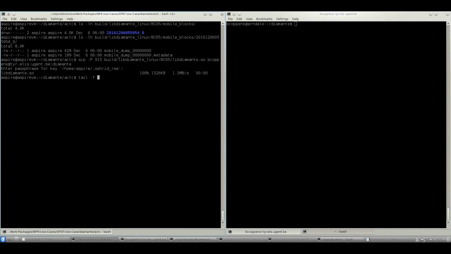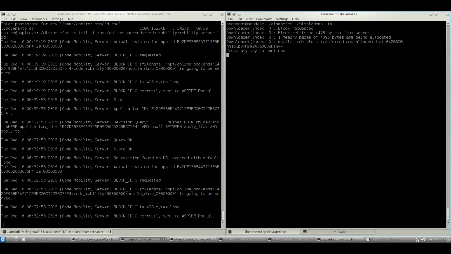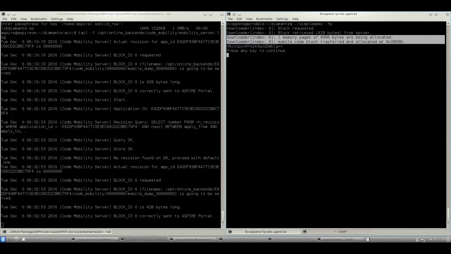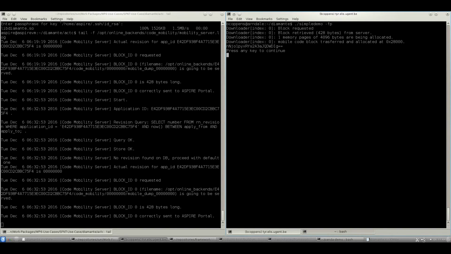Before we execute it, we're going to start looking at the log of the mobility server. This was already running, and you see it already contains some logs for a previous application. But when we execute the application on the board here, you see that it requests a block from the client. In this case, our downloader prints this debug information, and you see that indeed the block was requested on the server. It occurs in the log, and also the size of the block and so on occurs there.